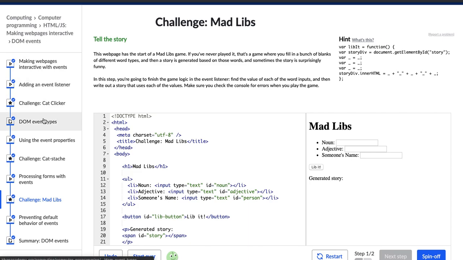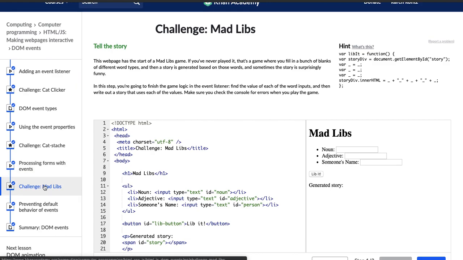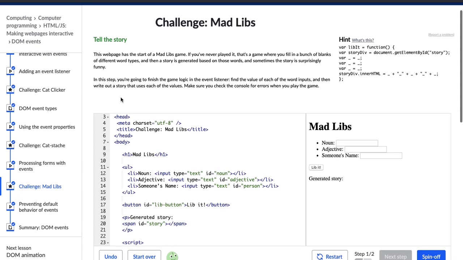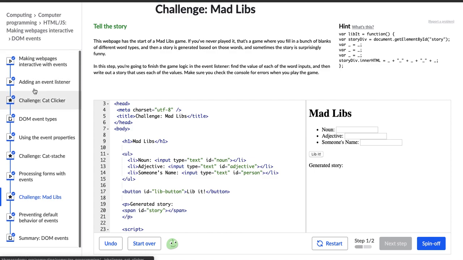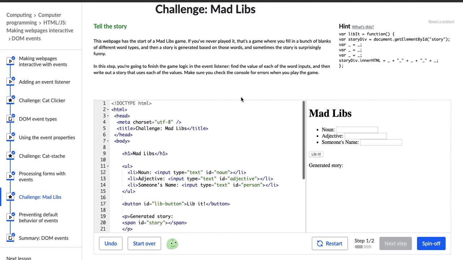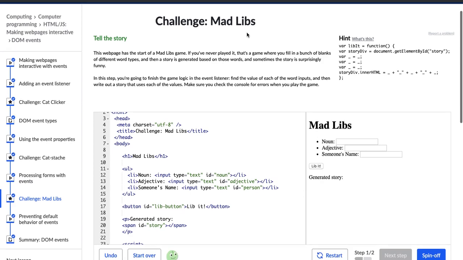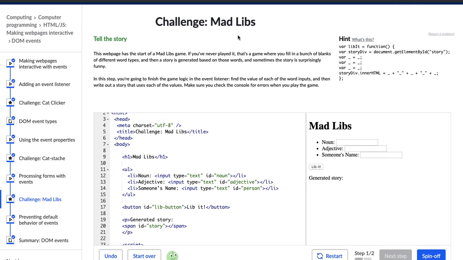This is the Libs challenge that is part of the HTML JavaScript Making Web Pages Interactive course on Khan Academy. And it is the last challenge of the events lesson, which is really cool. If you've made it this far, really good job. I'm super proud of myself for making it this far, and things are getting a little bit challenging, so stick with me and we can get through this.